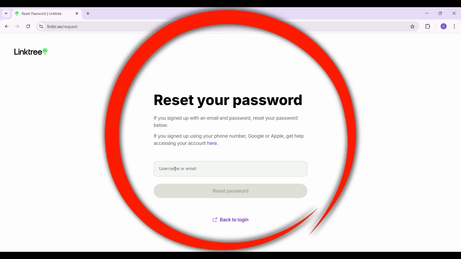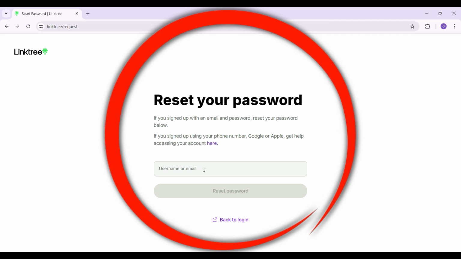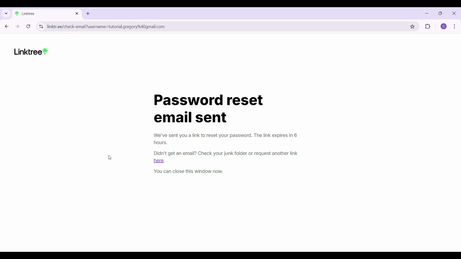Simply enter your username or email address from which you had created your Linktree account. I'm gonna enter it right now. Once you have entered your email address, simply hit on the Reset Password button. Once you click on it, a password reset email will be sent to your registered email address.